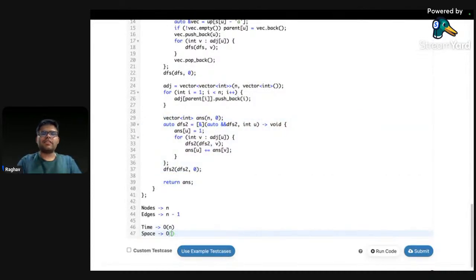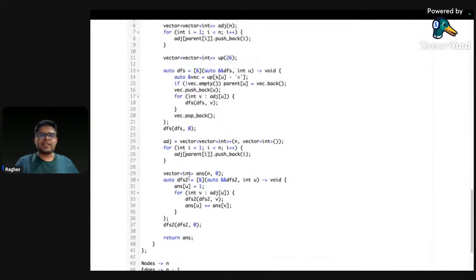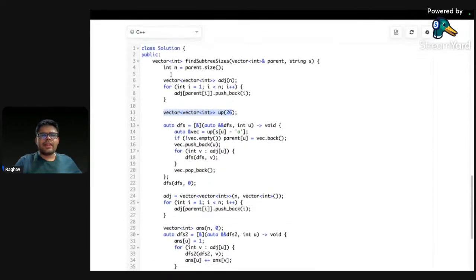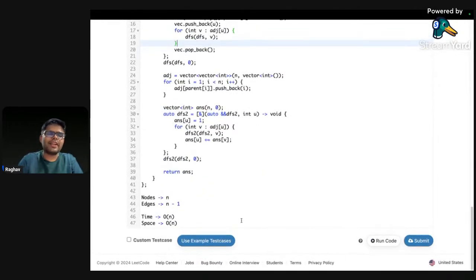And for space as well, we are having only big O of n as this array, this thing, and this thing. These are the only things which we have created. So in general, you can say that the space and time complexity are big O of n.